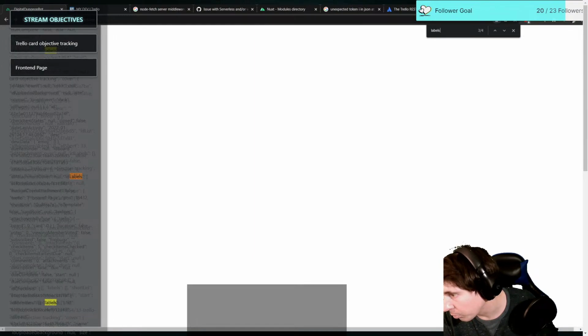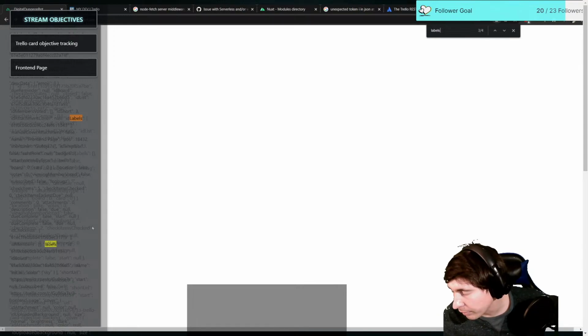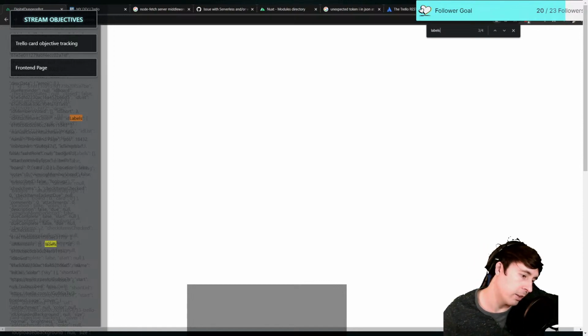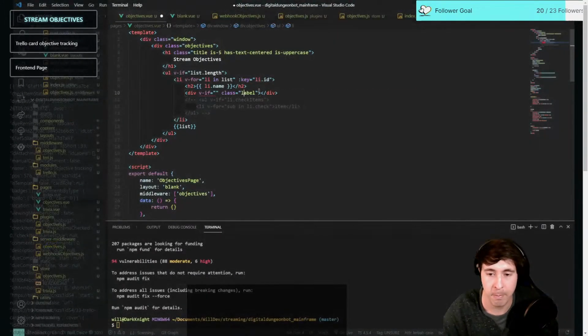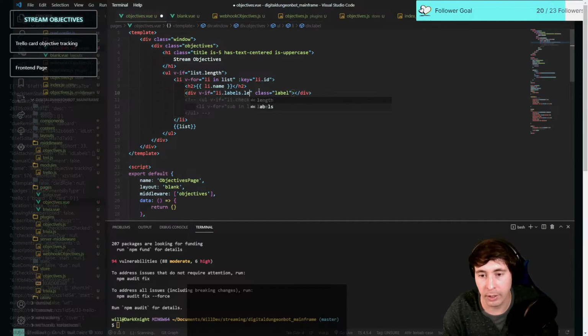One of these should have labels ID. Oh, wait a minute. Did I do all of that work for nothing? Oh my goodness, guys. Well, we learned stuff, right? We learned stuff on the way. If li.labels.length. And then what we can do is we can set the color. How do we set a class binding?